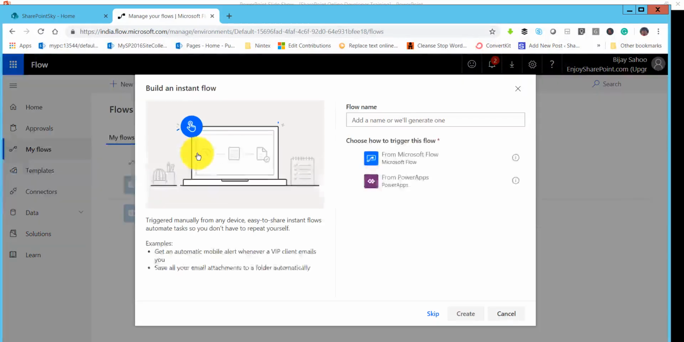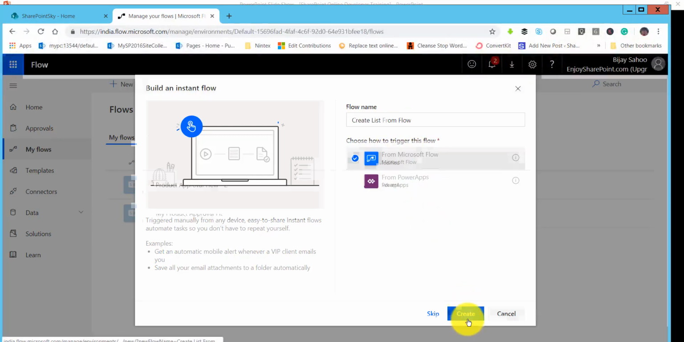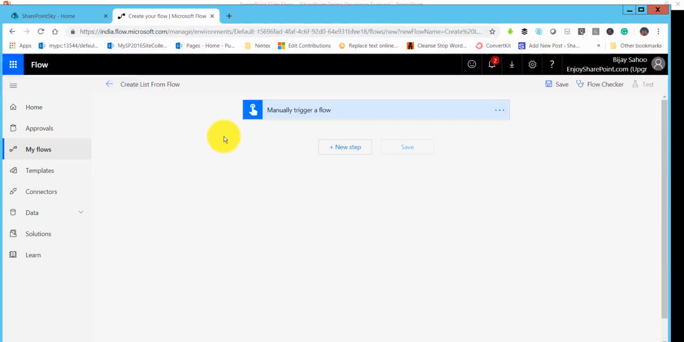Click on that. Now we can give a flow name here. Let us say we will call it create list from flow. This is the flow name. And we choose how to trigger it, so we will trigger it manually from Microsoft Flow itself. Now click on create. Once you click on create, you will see the flow open, and you can see the manually trigger a flow step, because we have selected that option.